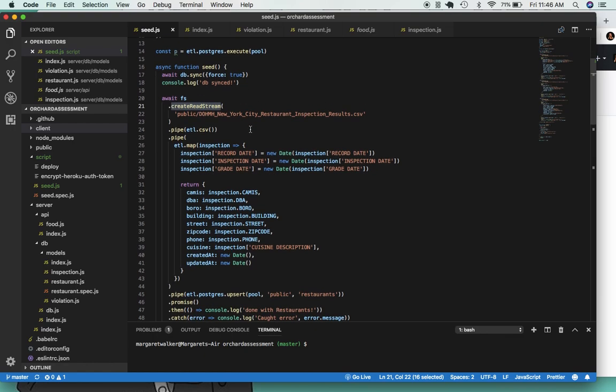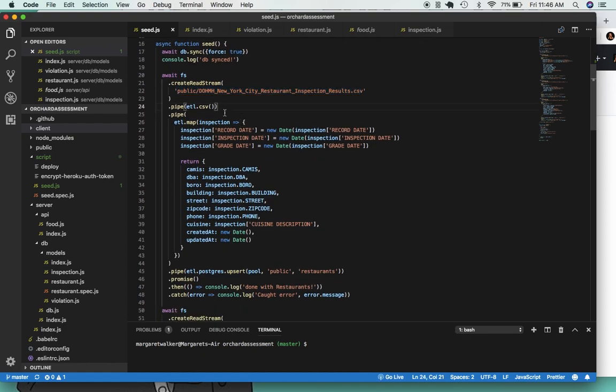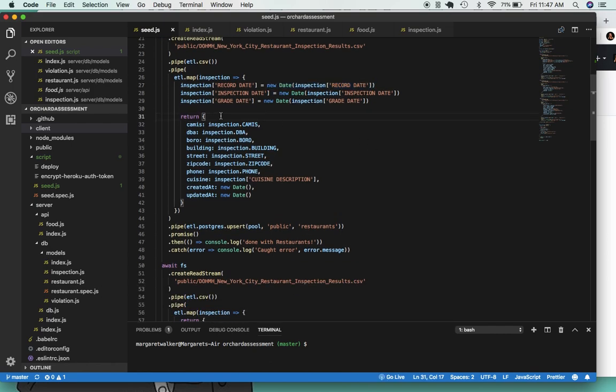And so we can look to the seed here. The first thing I did was create this read stream from the CSV file, parse it, and then map over that data and make a couple of changes just to syntax, taking these dates from strings and making them into new dates of a slightly different structure. And then I'm returning, in this case, this is just loading in the restaurants data. So I'm returning just the data that I need for those restaurants. So what is the unique identifier, what's the name, the borough, etc., what's the cuisine.